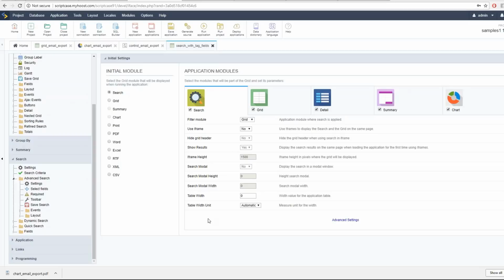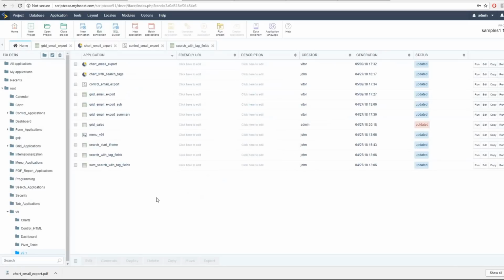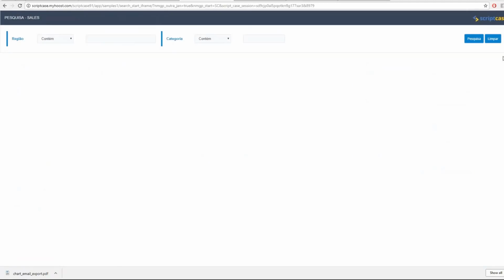Okay, so if you go here to the advanced search, you have two new options. One is the tags, and the other one is the option for you to use the buttons inside the body of the filter. And we have the two examples here: search with tag fields and search with starting with iframe. I will run this starting with iframe to show you. Okay, so here is the option that you have to add the buttons inside the body of the filter.